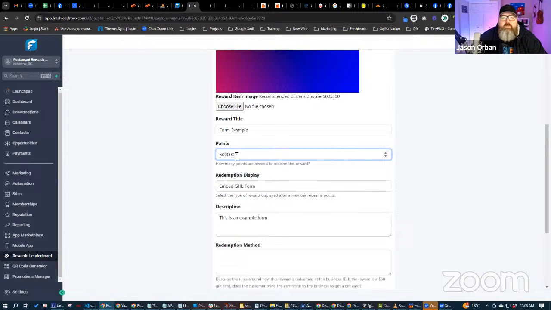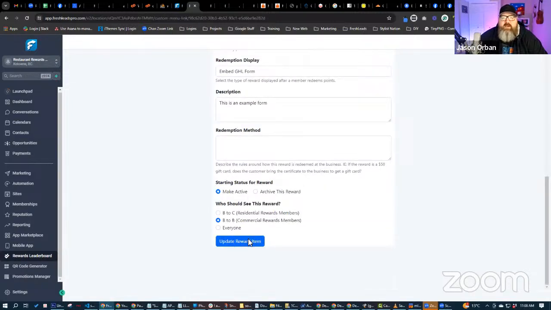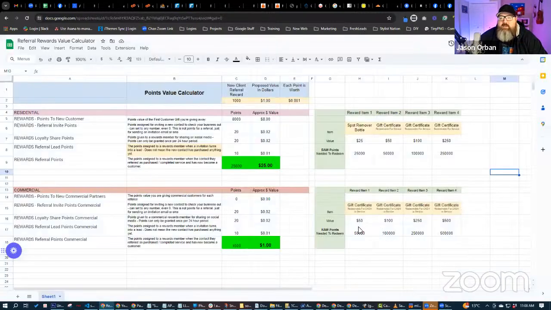That's 500,000 points. So if that's worth 50,000 points, now we know that if they redeem 50,000 points, they're going to get a $50 gift card there.